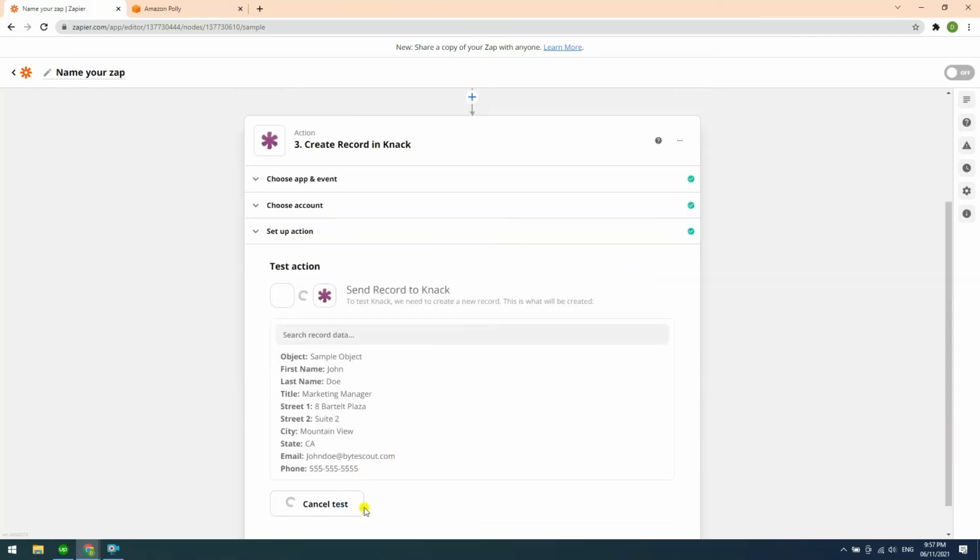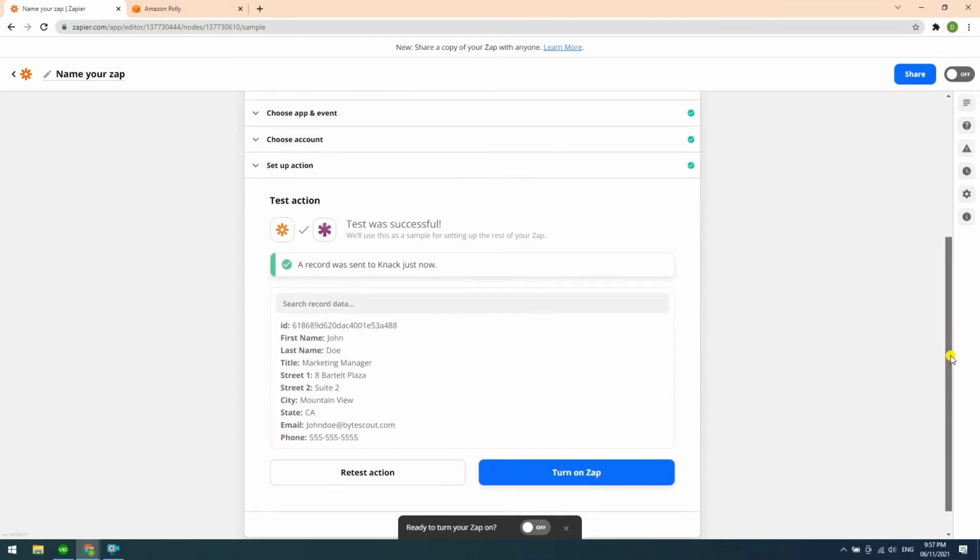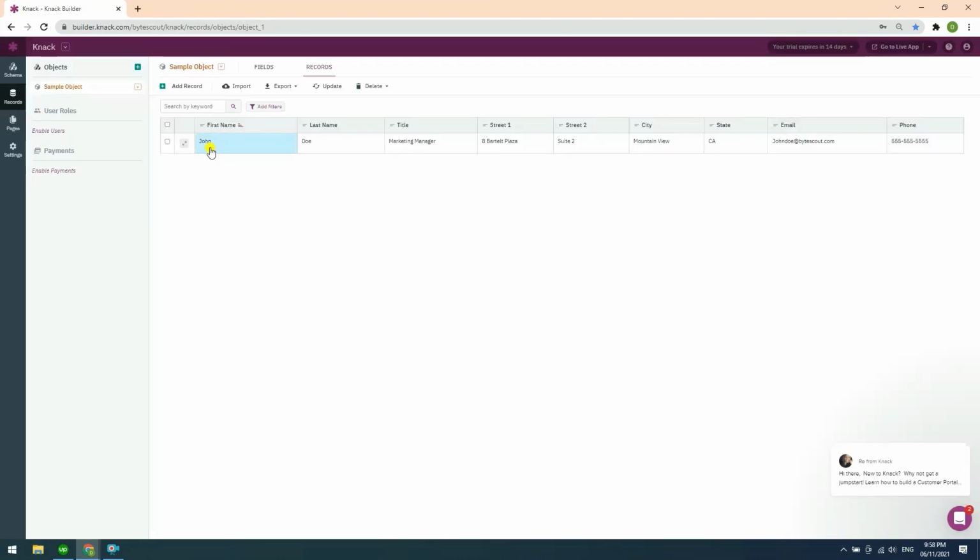Now, let's send a request to PDF.co to process the Knack action and create a new record. Great. PDF.co successfully processed our request. PDF.co returned the exact value. Here's the record that we successfully created in the Knack database.